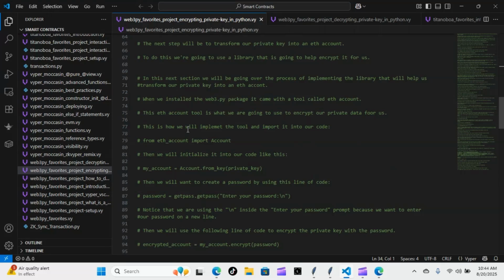And this is how we'll implement the tool and input it into our code. We will say from eth_account import Account. Then we'll initialize it into our code like this. We'd have my_account equals Account.from_key, and we're going to pass in a parameter of private_key. And then we will want to create a password using the line of code: password equals getpass. And again, this is how we went over our password prompting yesterday.